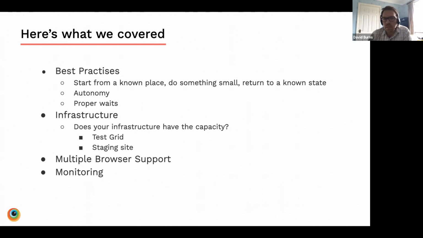Use proper waits where possible. So don't put Thread.sleep because you're trying to add a state that's not necessarily there. So use proper waits along the way so that you can find things.